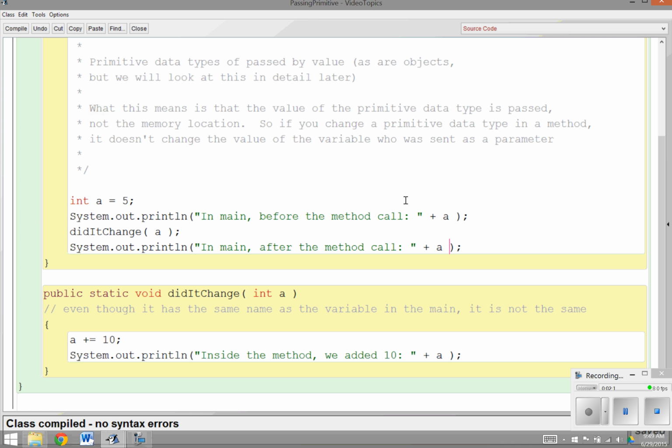So the whole idea here is primitive data types are passed by value. This means you cannot change the original primitive data type when you pass it to a method, because you create a new variable that has the same value. You're not passing the memory location. And that is the end of this lesson.